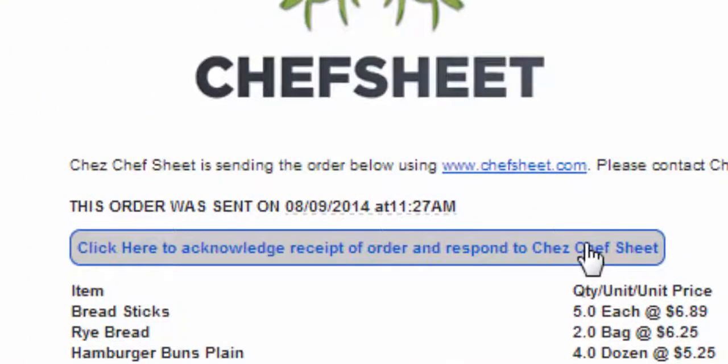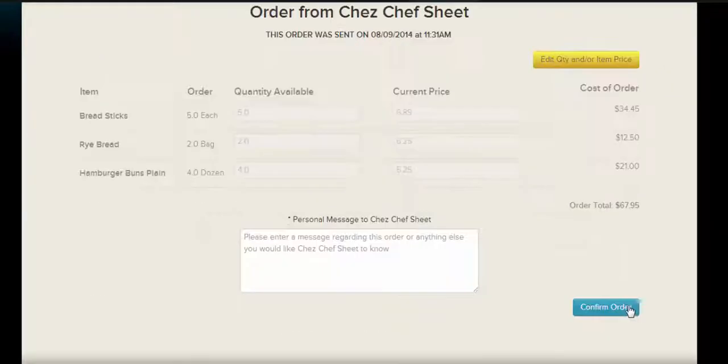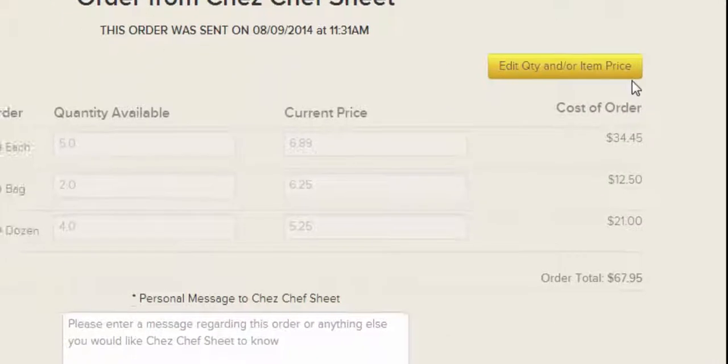The vendor can now click this link and will be taken to this display. From here, the vendor has two options. They can simply confirm the order, in which case you will receive an email back stating that the order has been confirmed, or they can choose to edit the order.